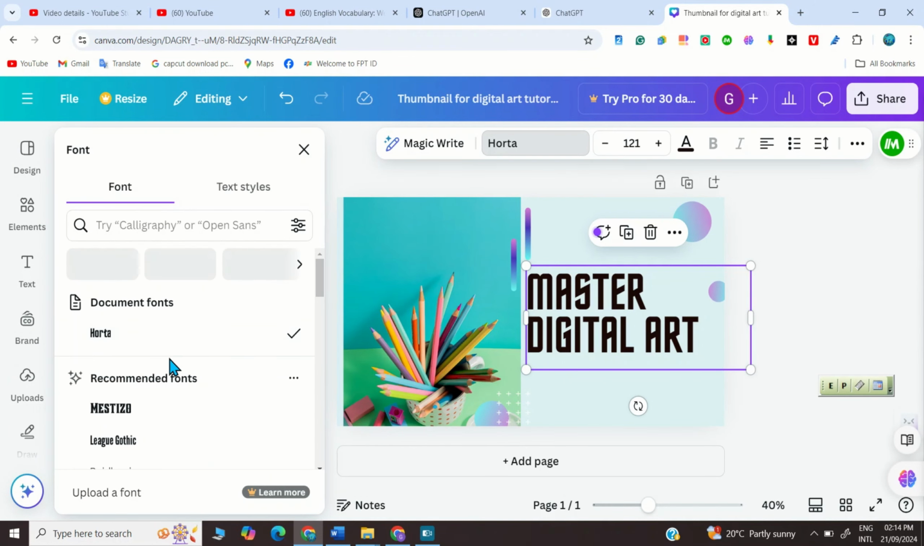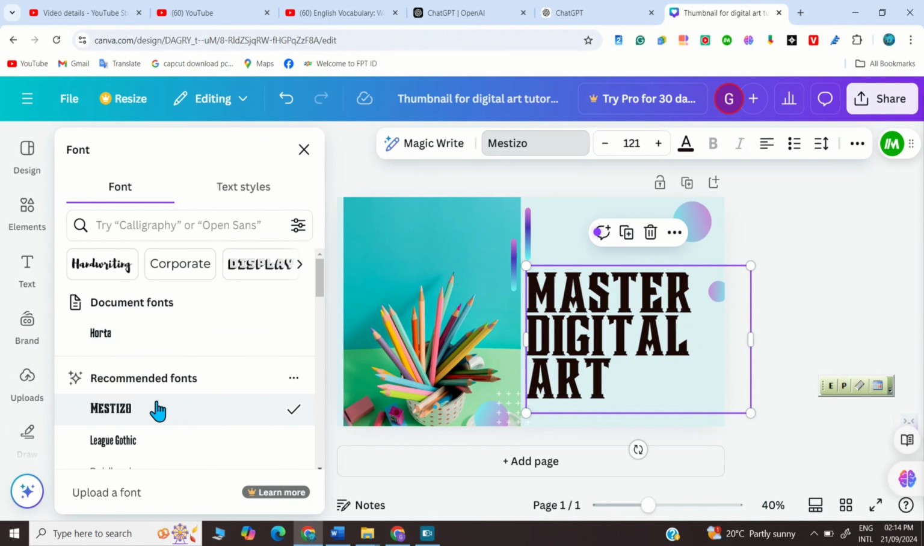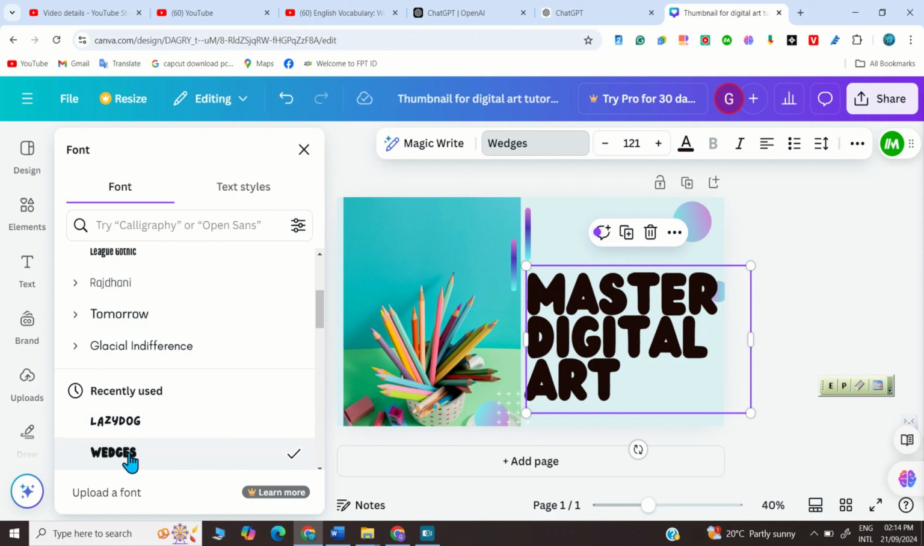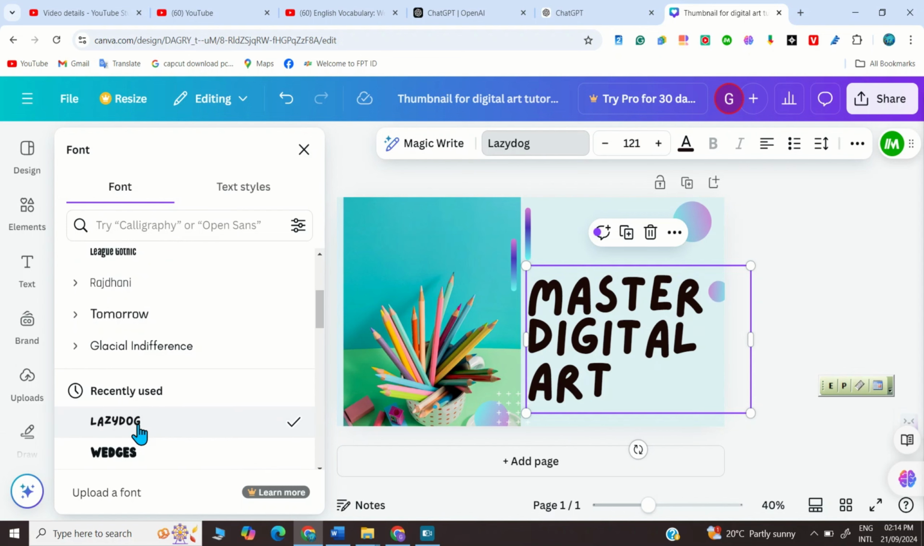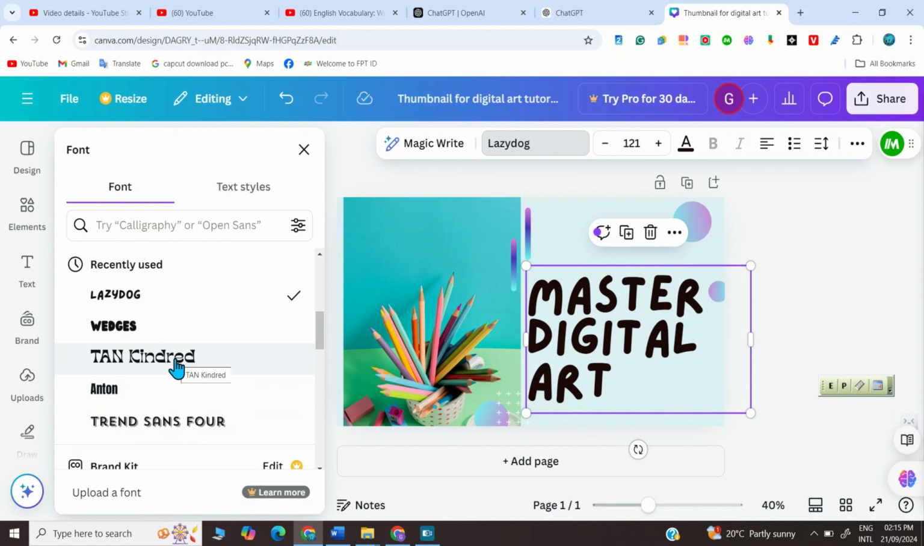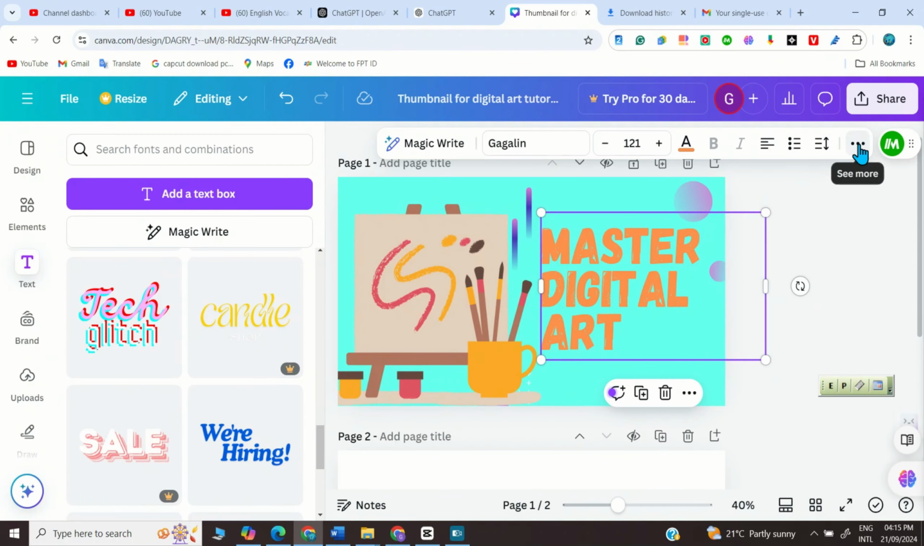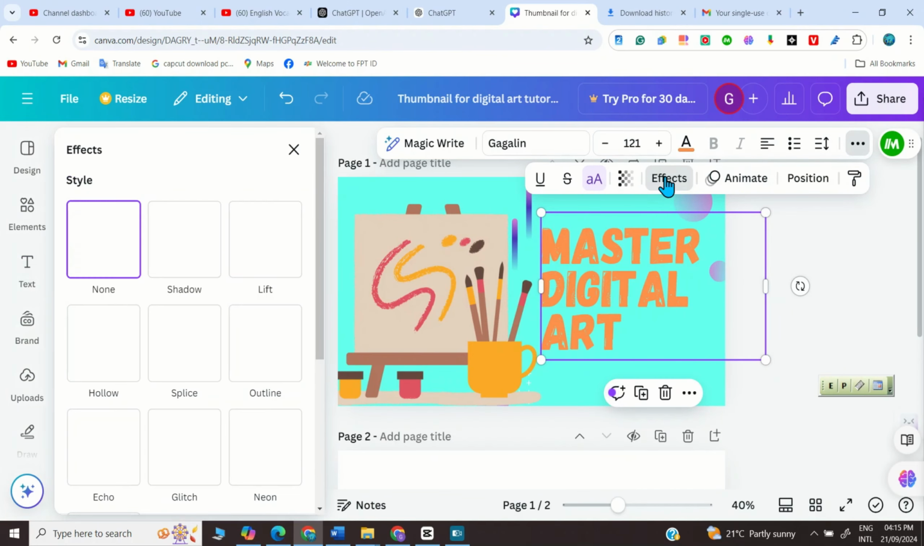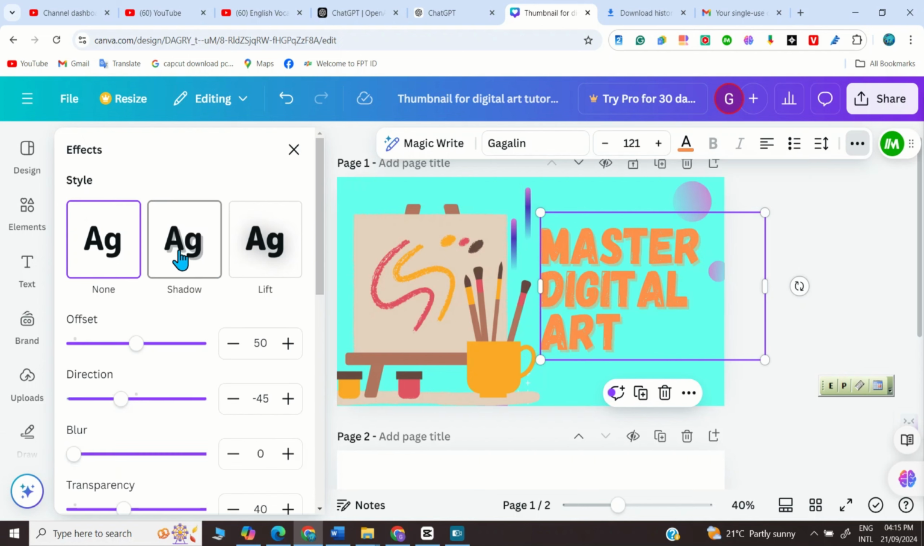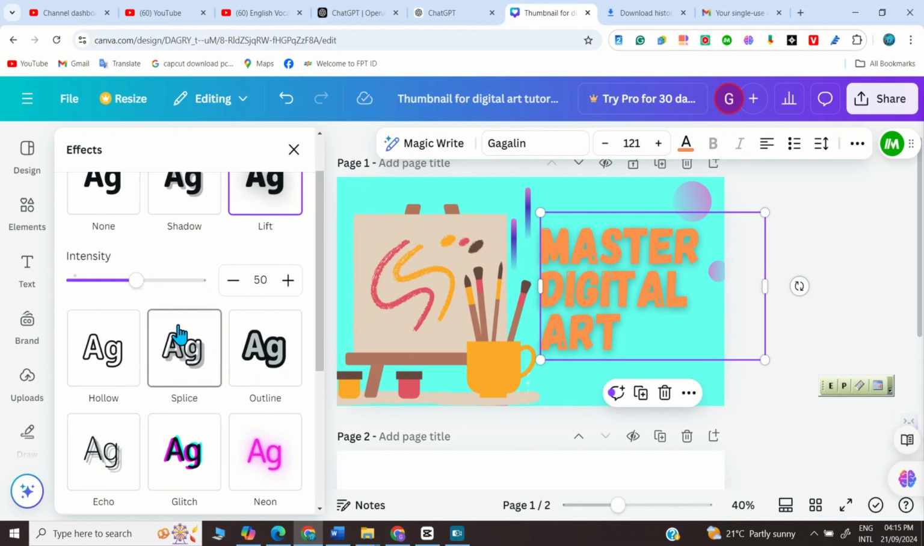Step 3. Adding text and effects. Now let's add some text. Choose a clear, bold font and keep your message short and sweet. Something like "Learn Digital Art" or "Beginner's Guide" works well. Position the text so it's easy to read and stands out against the background. You can add effects like shadows or outlines to make it pop even more.